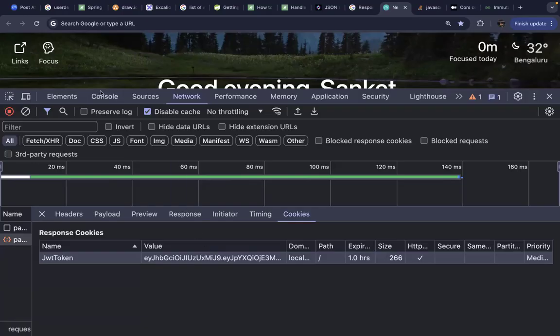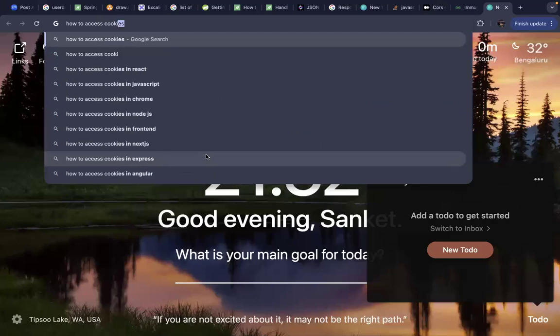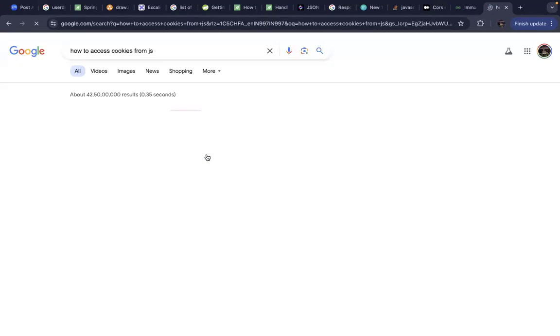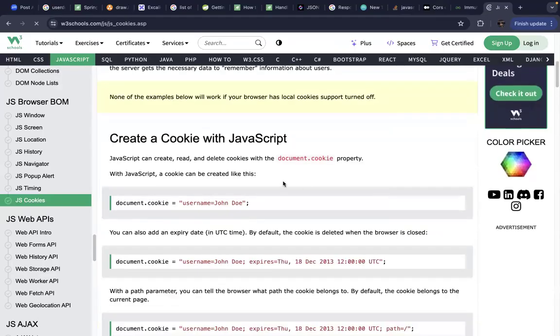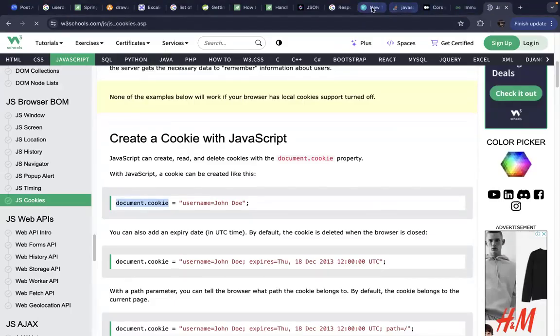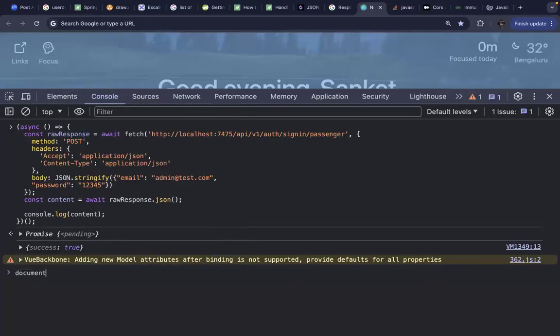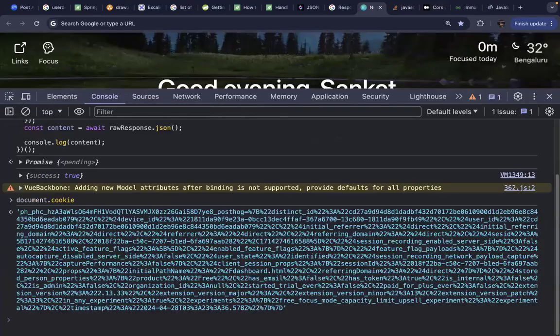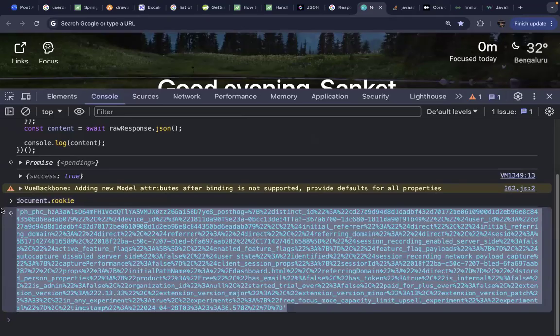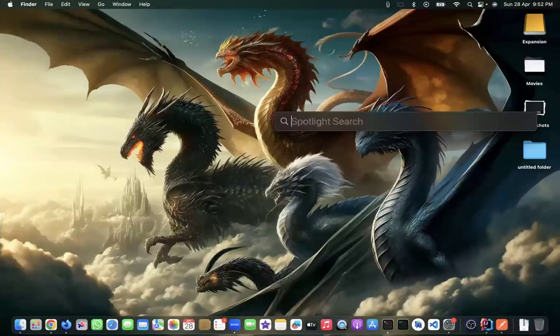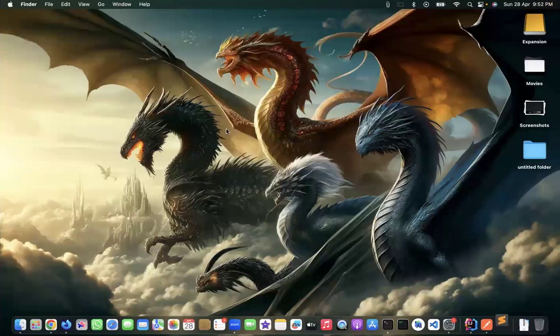Okay. Now let's see how to access cookies from JS. JavaScript cookies. So what you can actually do is get the document.cookie. If you do document.cookie, this is the cookie that is actually present. Can you see? Are you guys able to find the JWT token here? Let's copy it here and maybe open Sublime.